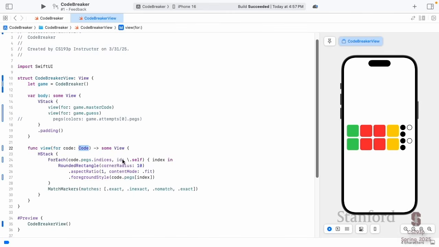So we've got that. Things are working great. Now let's make our guess work. Because right now, how do I guess?